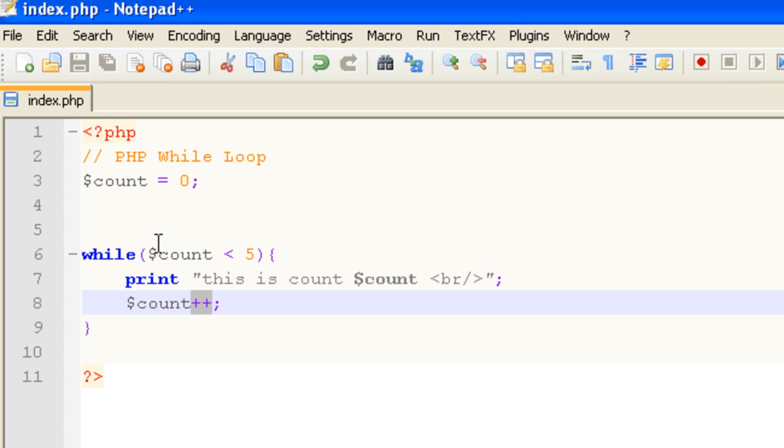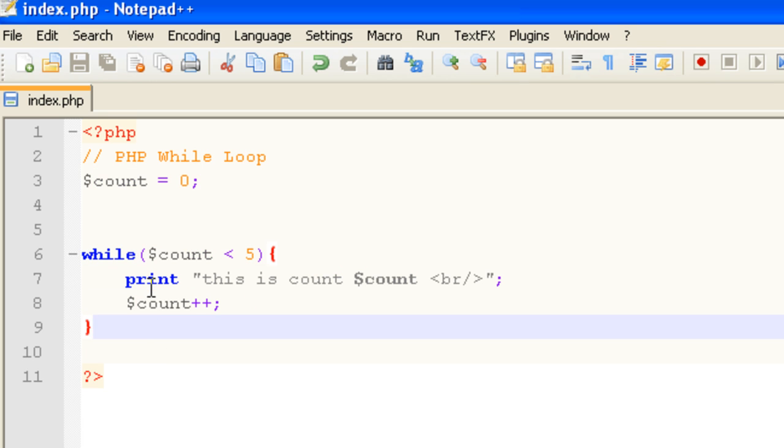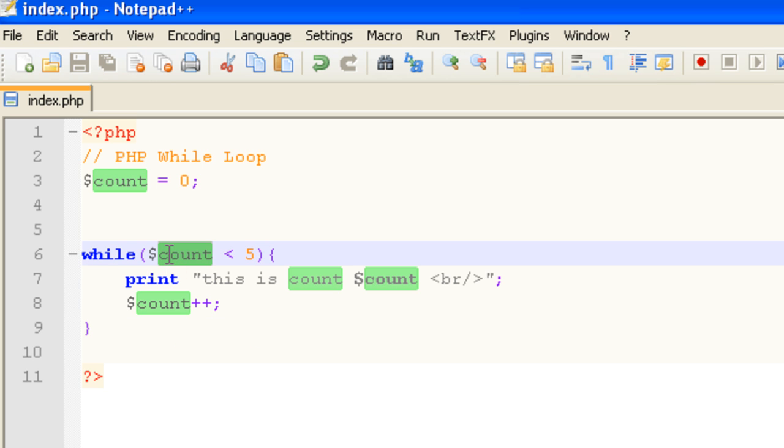So what's going to happen is 0 is less than 5, so it's going to print this is count 0 and break, and add 1 to 0 here. And then again, because the condition turned out to be true, it's going to go 1 is less than 5 because count is now equal to 1. Print this is count 1, break, add 1 to count which is equal to 1, which is now 2. This is going to do this all the way up until count is equal to 4. It's still less than 5, so it's going to be true. Print this is count 4, break, add 1 which is now going to equal 5.